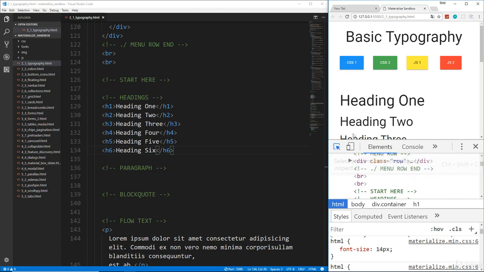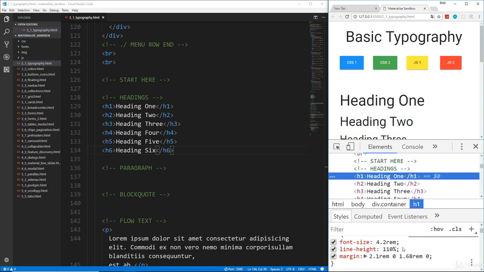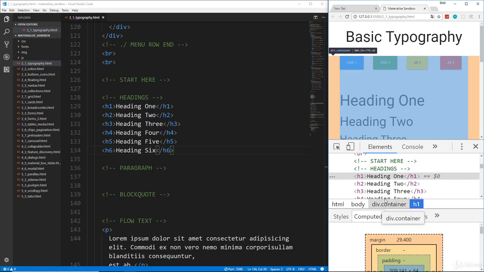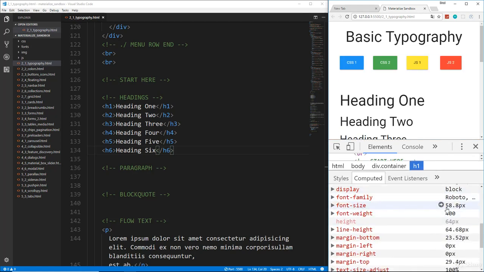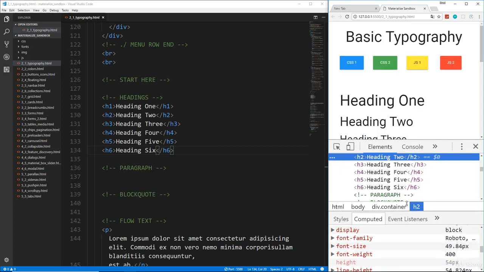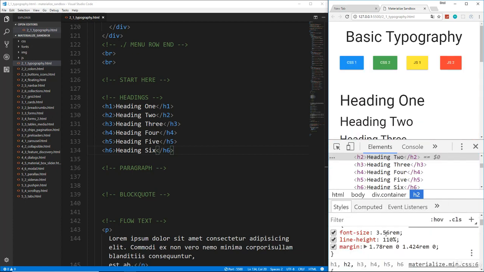Now where the heading is 4.2 rem, it's going to be 4.2 times 14 pixels, and that'll be the amount of pixels. So we can actually see that under computed in the Chrome tools. If I were to go down here, you'll see that the actual size in pixels is 58.8 pixels. Okay, heading 2 is 49.84 pixels, which is, if we go back to styles, 3.56 rem. Okay, and then every heading has a line height of 110%, and it has these margins which are also in rem units.